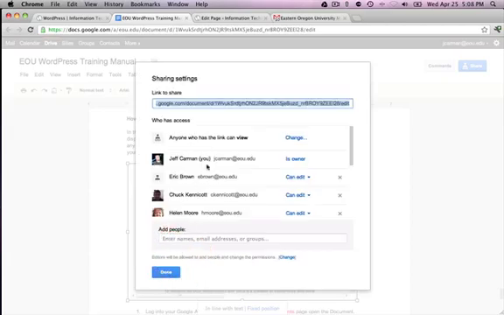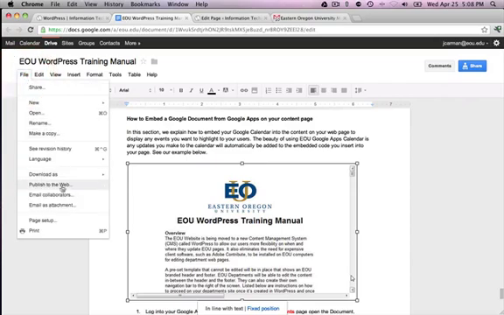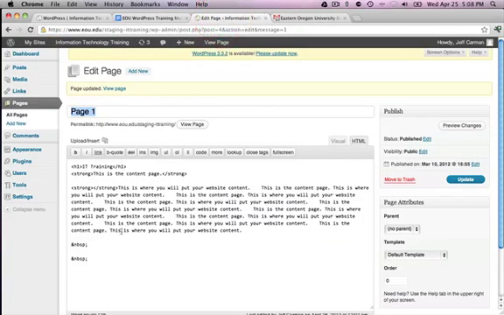So what we're going to do is come over here to File, publish this to the web, and in here it gives you an embedded code. You're going to copy this, and then we're going to import it. Now we're in our information technology training page. We're in the HTML code tab. We're going to paste this down below.